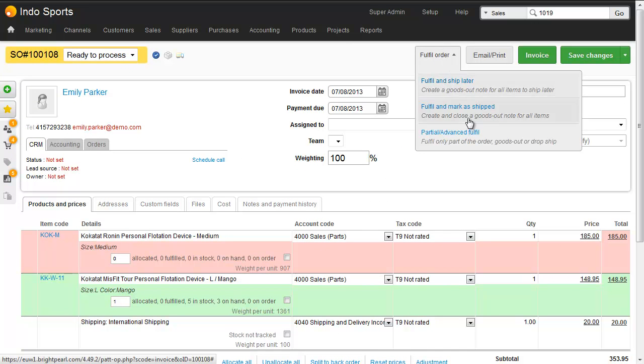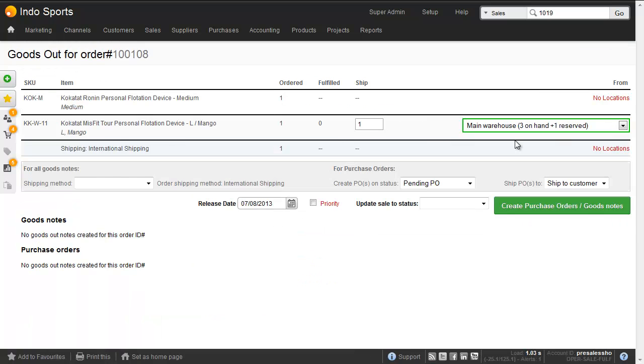Okay, so let's fulfill this line item, but instead of going fulfill and ship later, we go partial or advanced fulfill, and if you don't have this turned on, you have to turn it on in your product settings. What this does is it takes us to the goods out screen, where we can fulfill the line items that we do have in stock. We'll choose a shipping method. Let's choose international shipping here. Update the sale to in progress, and then create goods out notes.